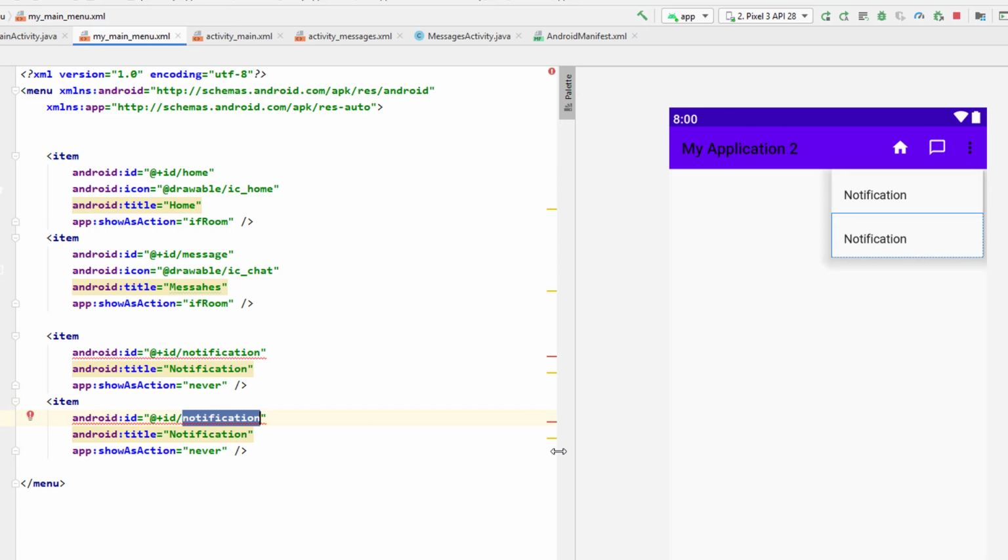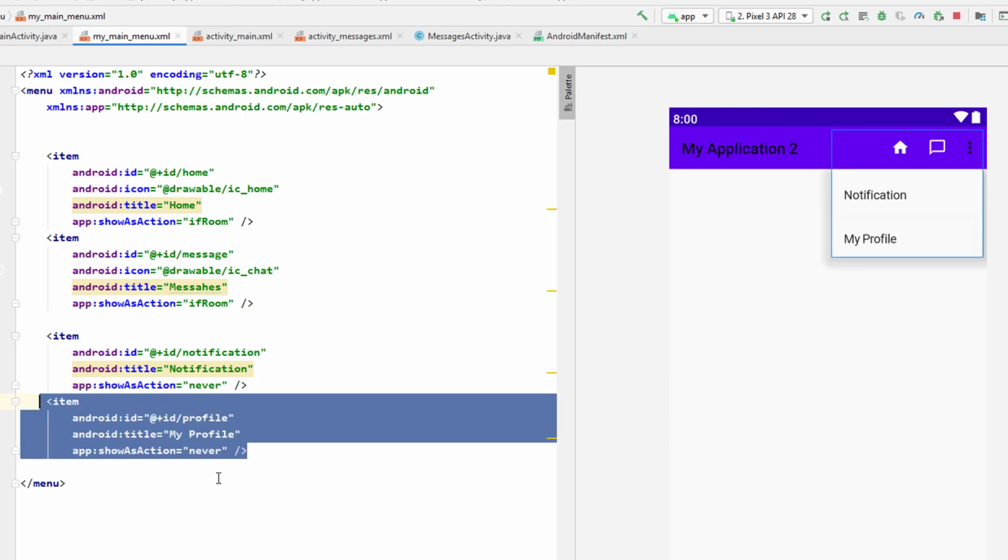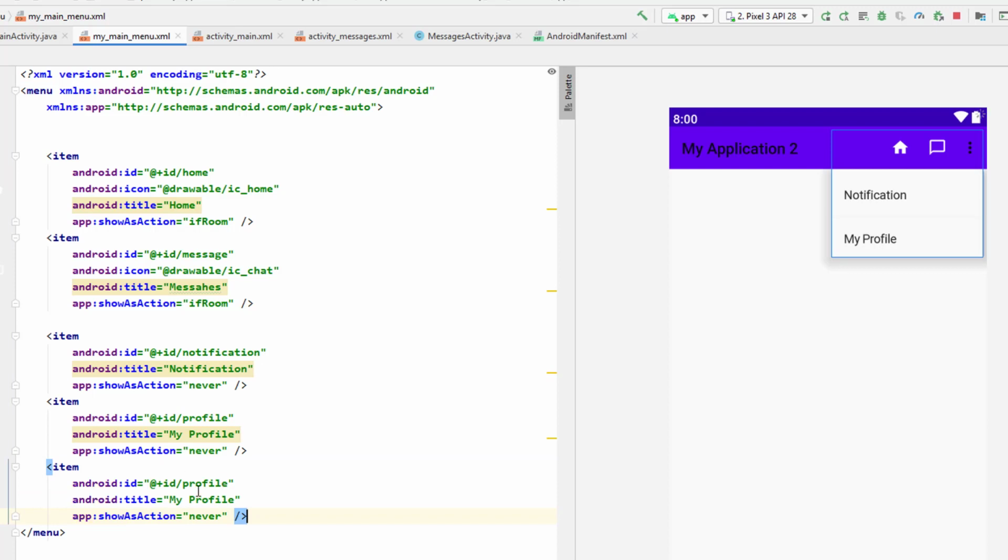I can add another item like profile, and then I can put here my profile. Okay, then let us finish by creating another sub menu. So to create a sub menu, I'll just copy this item, paste this item, and maybe let me call this one more. So I'll just put more.